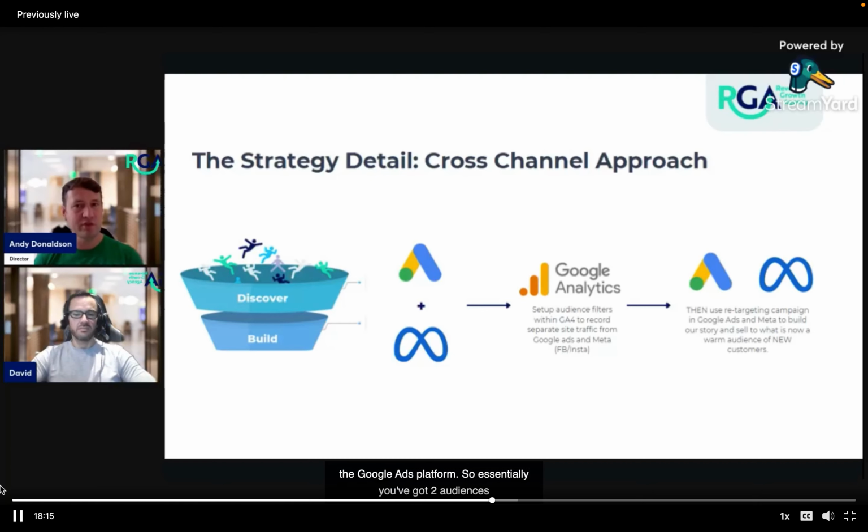So essentially you've got two audiences. You've got Meta and you've got your Google Ads audience. Now, what you can then do with both those platforms is, for example, with Google Ads, you can say, right, anybody that's within the Meta audience, I want to set a separate campaign up and deliver our message further down the funnel to those people. And the same way around for Meta.